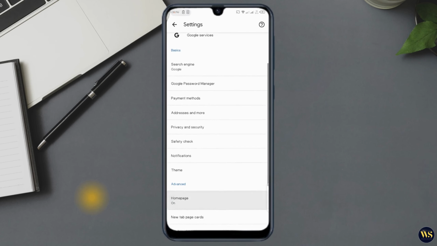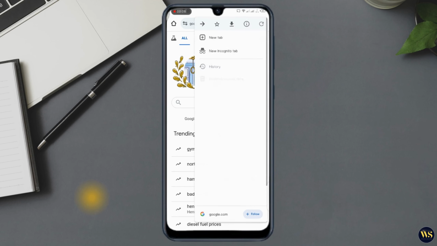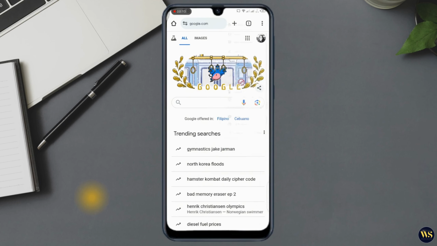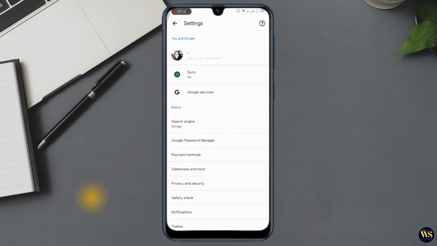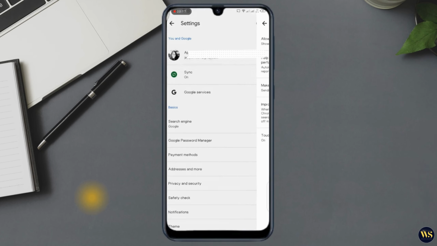Number 5. Syncing your data. To ensure your bookmarks, history, and settings are synced across all your devices, make sure you are signed in with the same Google account on each device. Check synchronization settings by going to Settings, then You and Google, and selecting Sync and Google Services.